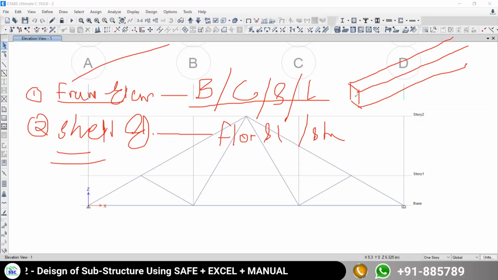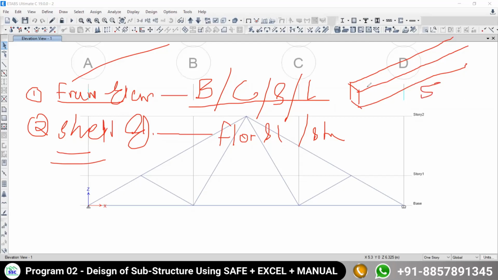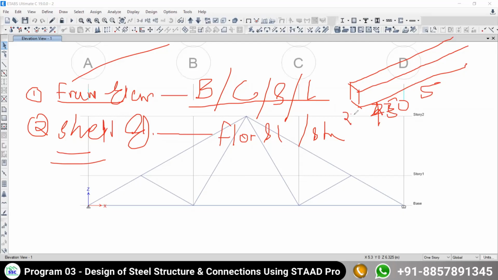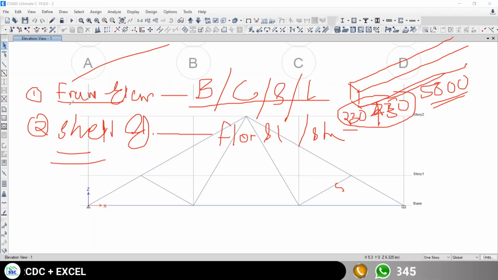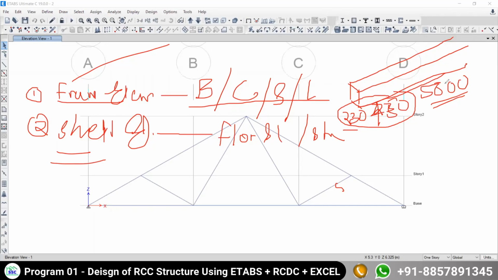When the beam is there, suppose it has a 5 meter length, and depth is 450, width is 230. So width is 230 only, depth is only 450. Try to understand, our length is 5000 mm. So length is very, very large in comparison to these two dimensions. That's why we call it a line element. So all the line elements, the software considers as frame element.